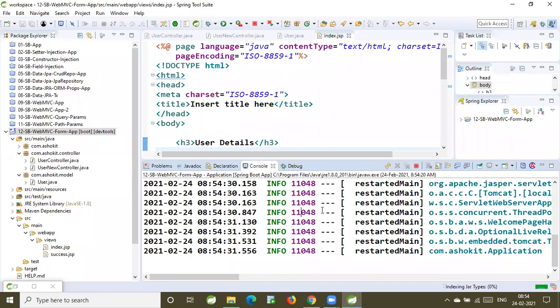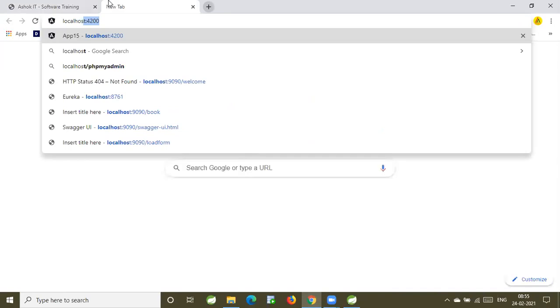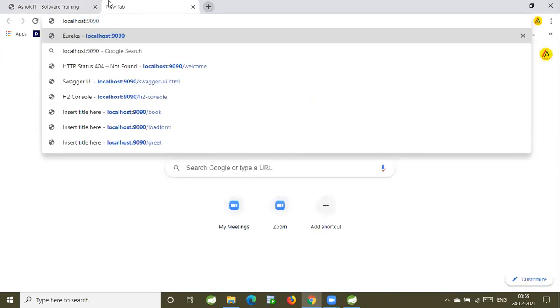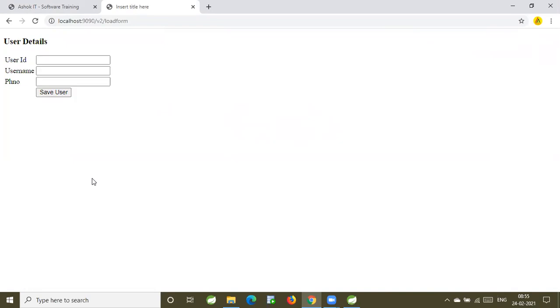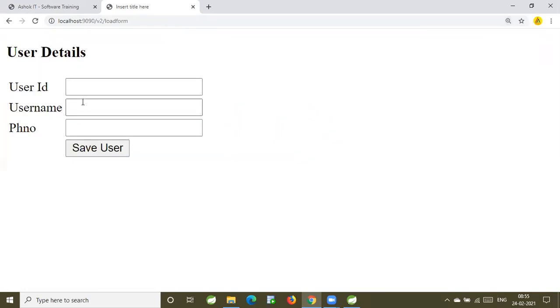Yes, our application is started. Now access our application: localhost colon 9090 slash v2 slash load form. It is going to load the form for us. So here I enter the phone number.